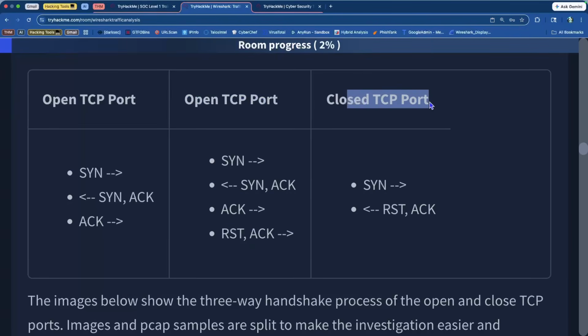A closed TCP port would be that we send a SYN request, a synchronization request, and we get a reset and an acknowledgement. So it basically says, I acknowledge your request, but I want you to reset because I don't want to connect back to you. And if that's the case, that means that the port is closed, right? So these are the data that we're looking for inside of Wireshark packets to see whether or not a port is open or a port is closed.